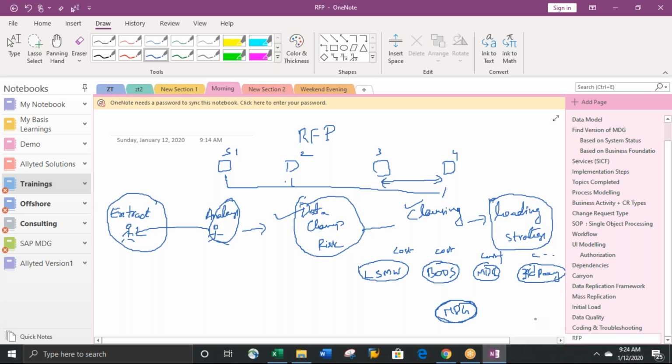Okay. Now, since there are so many things, I would just like to highlight MDC, because so many people will ask about MDC. How does it work? Whether it's an MDG consultant role to learn MDC or it's a different person who will do the MDC. I'll just talk about MDC here.